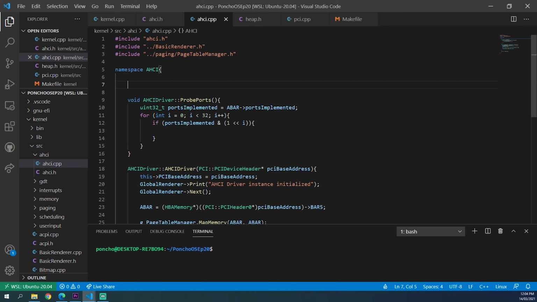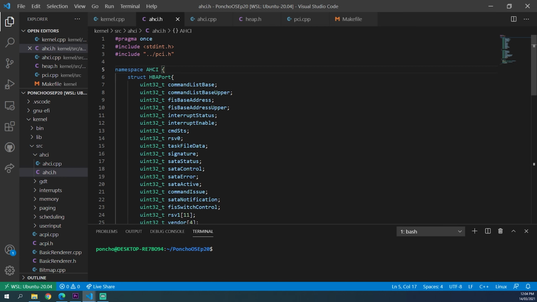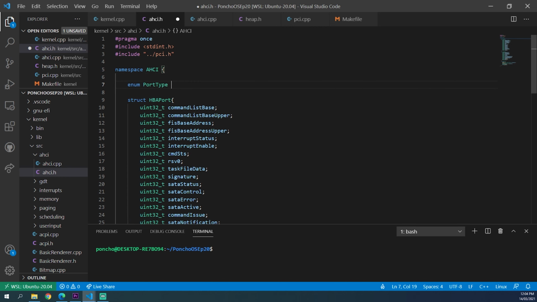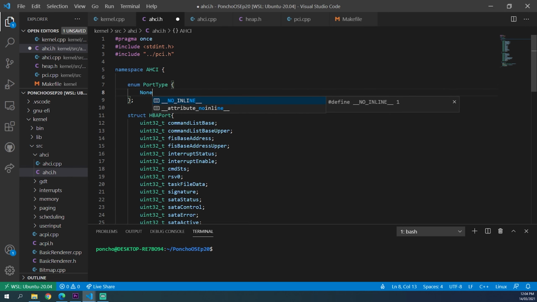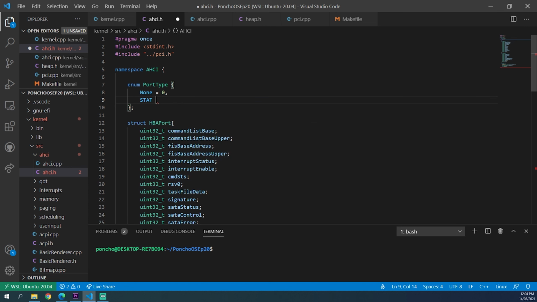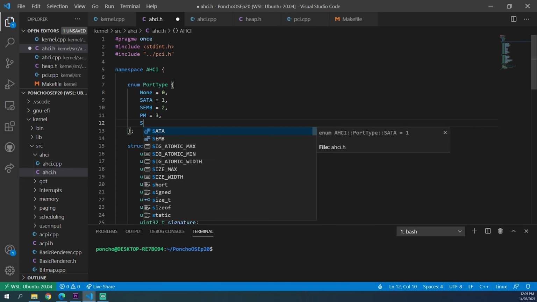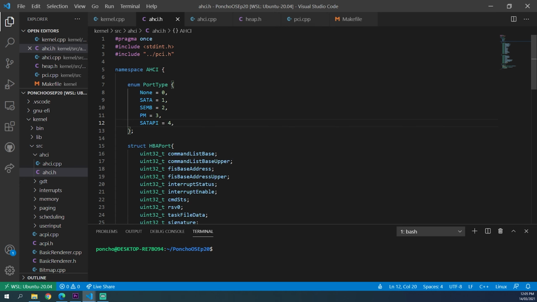Before we can do that, we need to actually create some enums about what ports could exist. So in ahci.h, we can create our enum PortType, and there are 5 different port types we can use. The first is None, so None equals 0, SATA equals 1, SEMB equals 2, PM equals 3, and SATAPI equals 4. The only ones we're going to be worrying about are None, SATA, and SATAPI. The other two do have their uses, but we won't be covering them in this video. SATA is your normal drives such as hard drives, and SATAPI are drives such as optical drives.